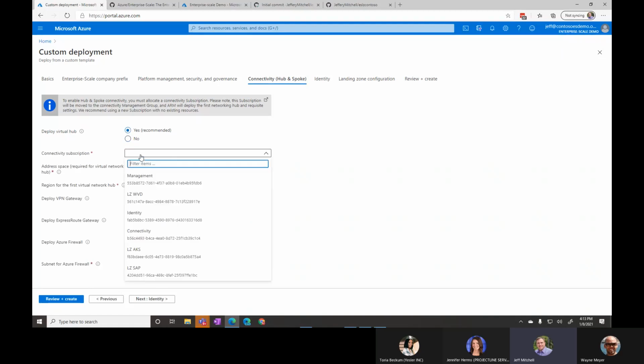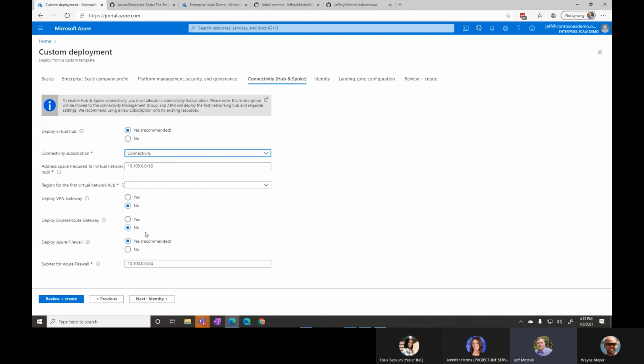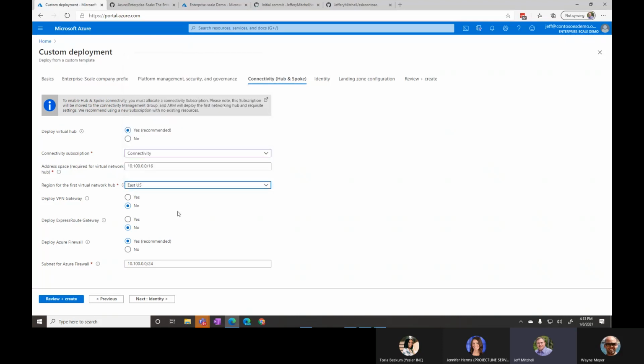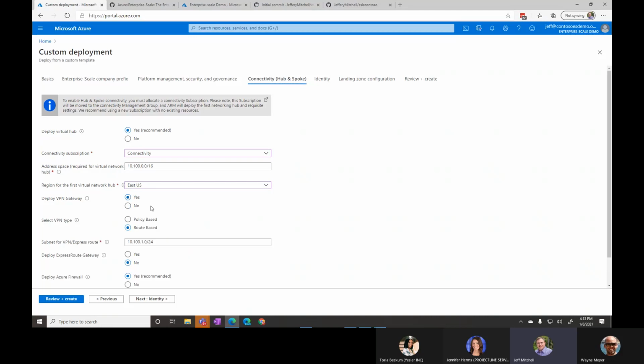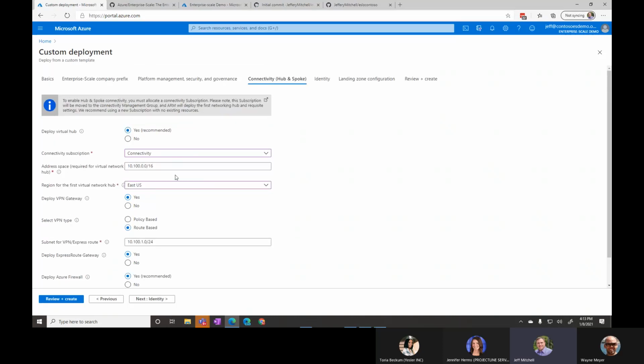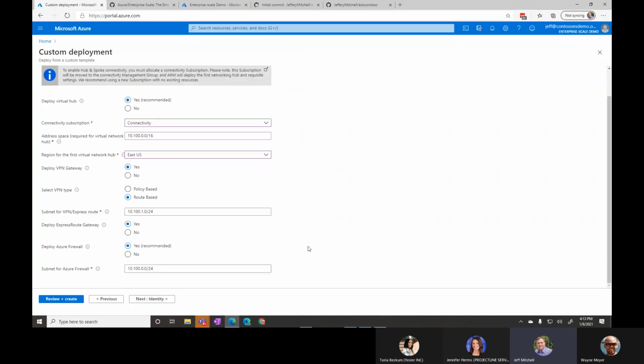I'm going to select the subscription I want to use for my connectivity. There's address space that's pre-populated there. I'm going to use, again, East US for my hub, and I'm going to just deploy everything that I would need here for my network. You can customize the network space should you need to, and I'm not using any public IP addresses here.